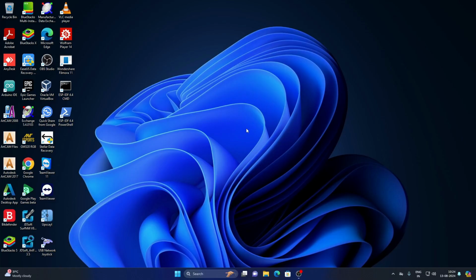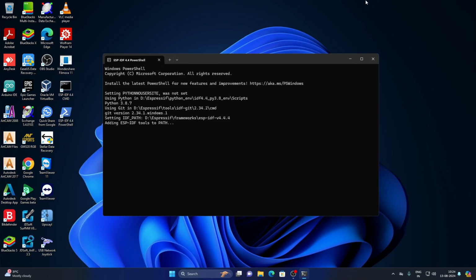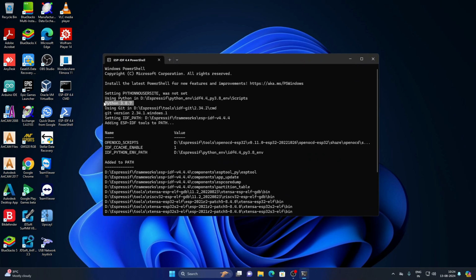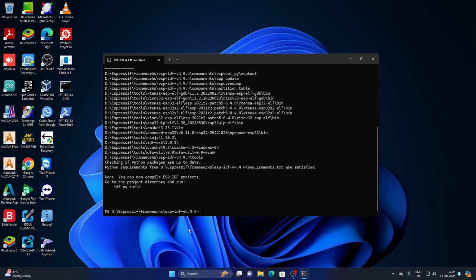Hello friends, today I am going to show you how to make a drone with ESP32. When you download ESP IDF, you should download any version that is under 4.4. I have downloaded 4.4.4. It would be beneficial for you to download 4.4.8 because I have faced many errors with this version, which I have given the solution for in the video.